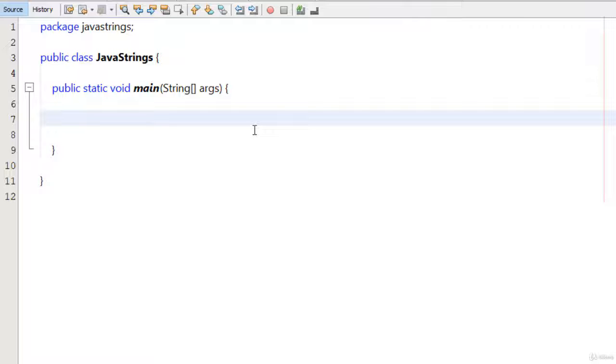Today in this video we will discuss strings. In our previous videos we discussed data types like integer, float, double, char, long, short, and so on. String is also a data type, you can say. In a string you can store any type of data.